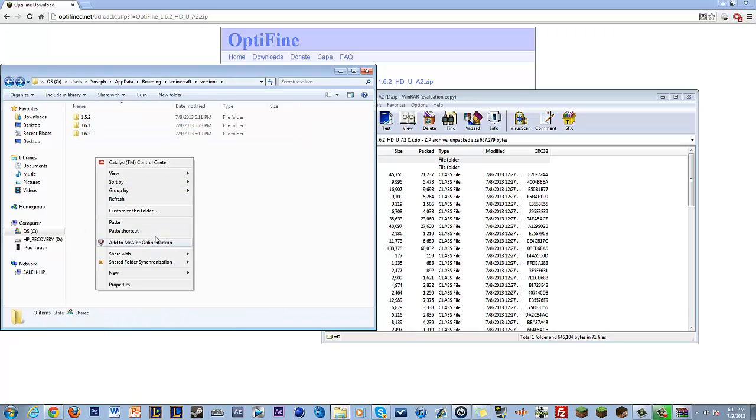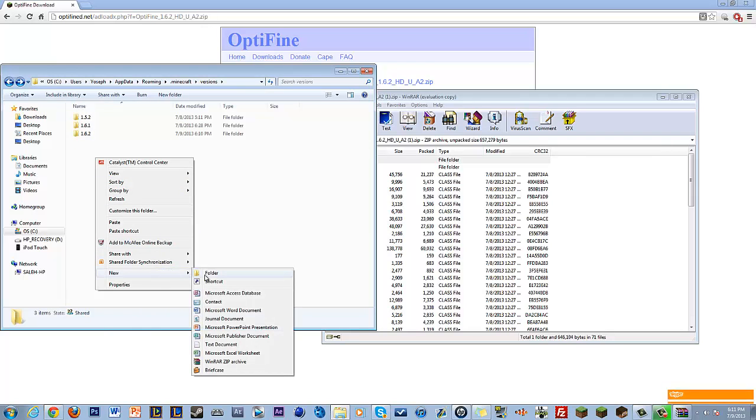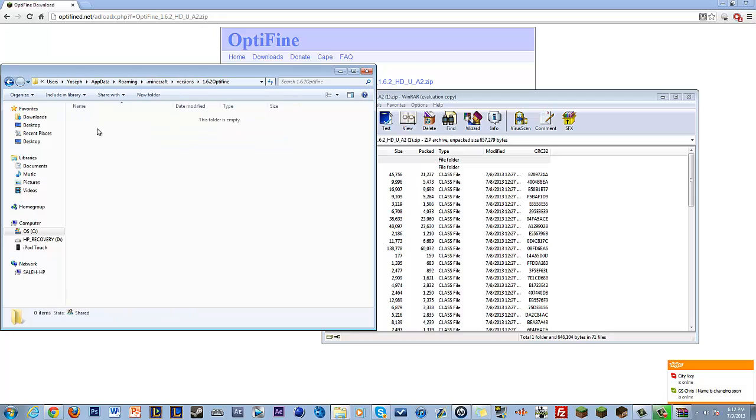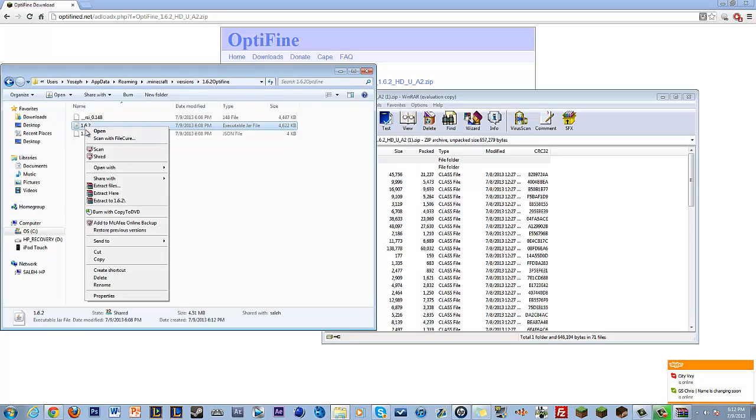make a new folder called 1.6.2 Optifine. And then I'll just give you guys a download link. I'll probably upload this as a WinRAR file so you guys can just extract it. And then you want to paste this in here. You want to rename everything to what you name the title of this.